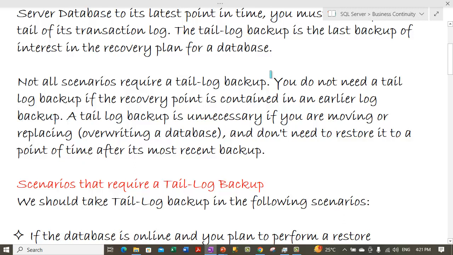Although taking a tail log backup is essential, there's no need to restore that tail log backup if your data point is contained in the earlier log backup. A tail log backup is unnecessary if you are moving or replacing, overriding a database. In those situations, the tail log backup is unnecessary and you don't need to restore it to a point in time after its most recent backup.